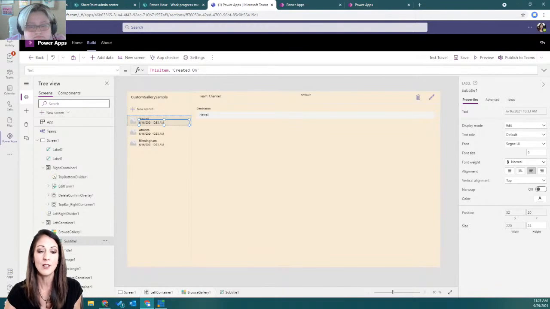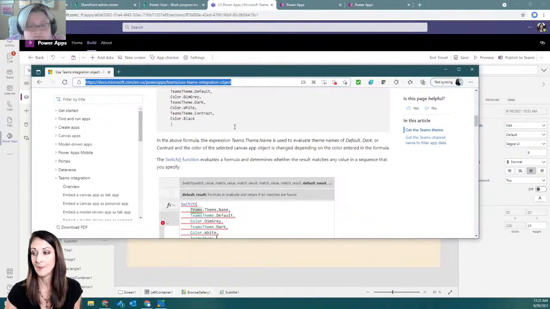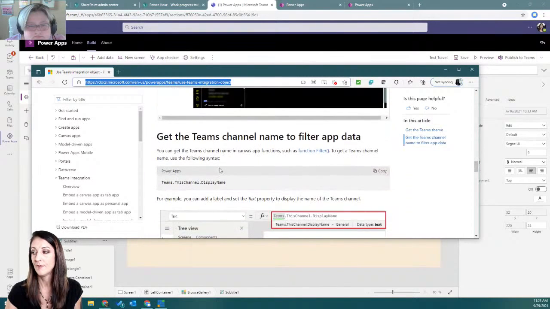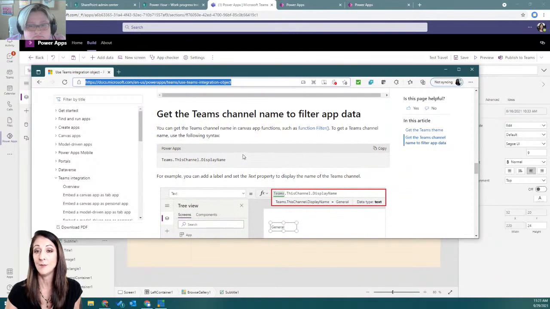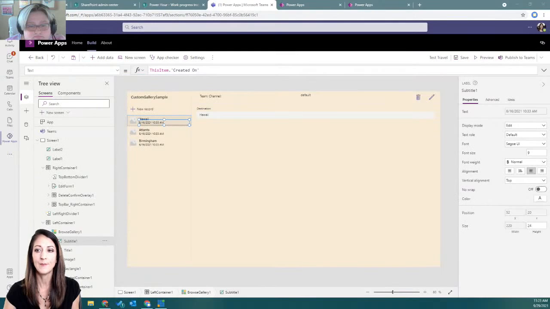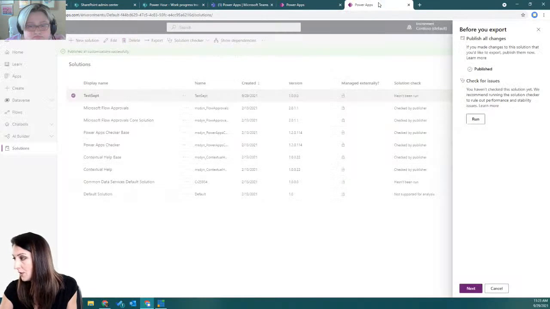So this has been the concept of the Teams integration object to get the theme. The next concept is just the team's name and the channel name. You even have a meeting name concept in here. That way you can do something way more useful, it seems to me, than changing the colors, which would be to have dynamic data in your app according to what channel you're in.